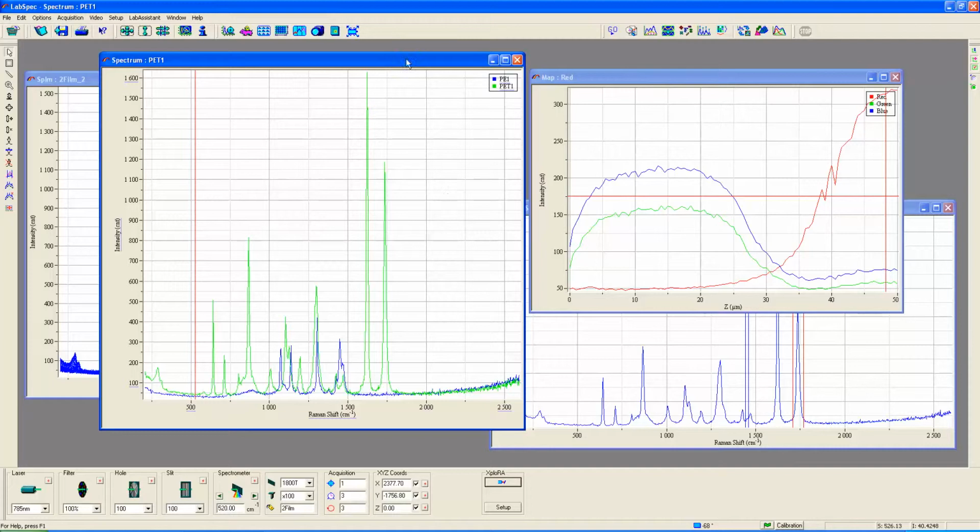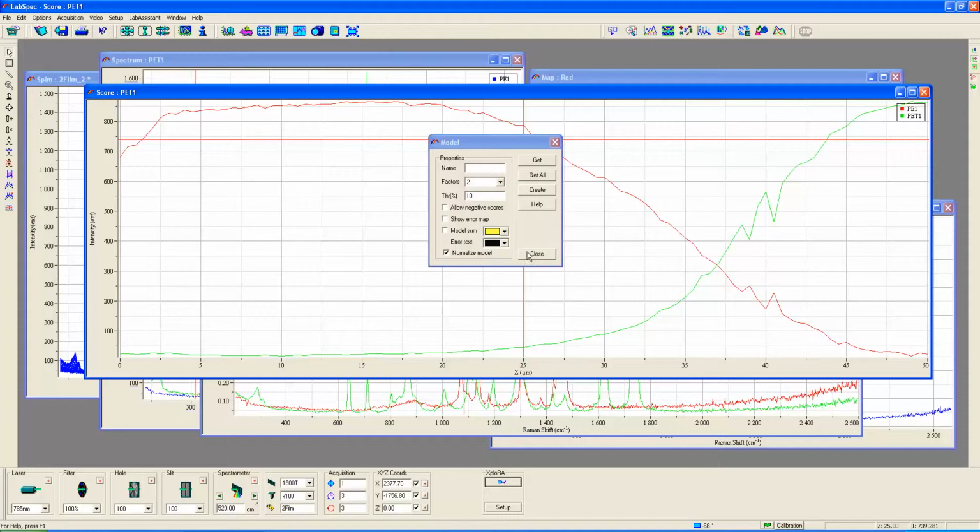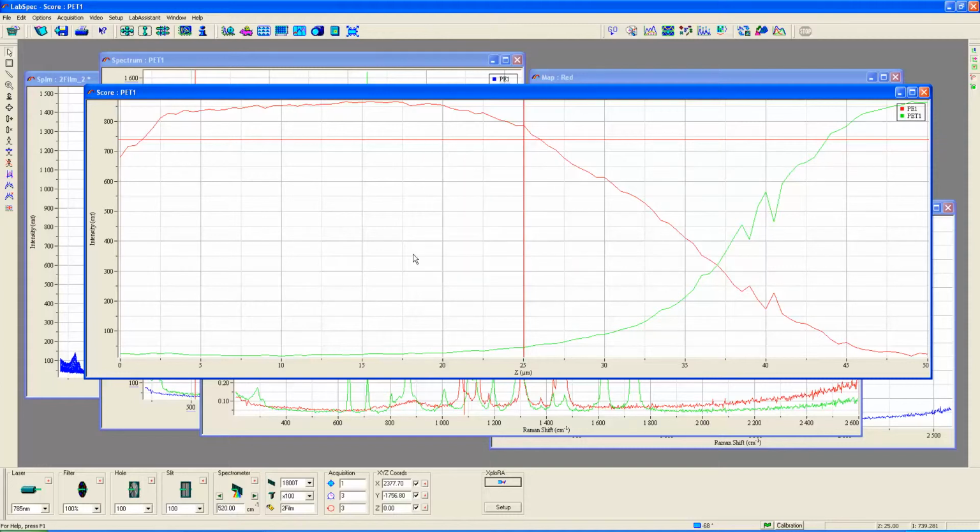So what I'd like to do then is to load these reference spectra for modeling in order to then use not just one particular peak, but the entire spectra to then model my depth profile. And I'll do that by clicking on this button here, which is just to the left of the stop sign. And because I had just previously highlighted this spectrum, which said PET1, and I had both of these spectra loaded, I will now click Get All. And when it does that, it has basically extracted those 2 spectra as my model spectra.